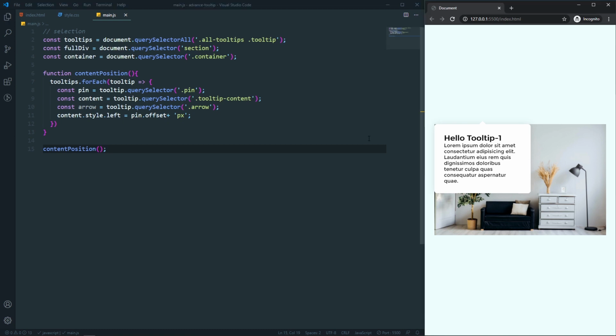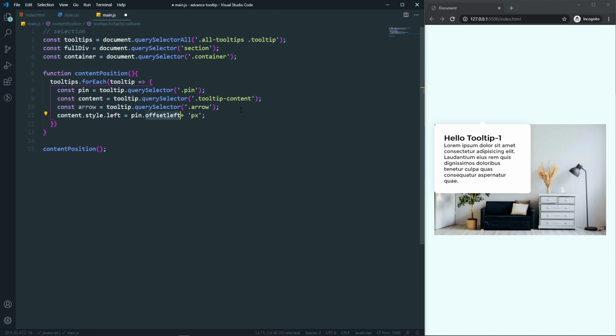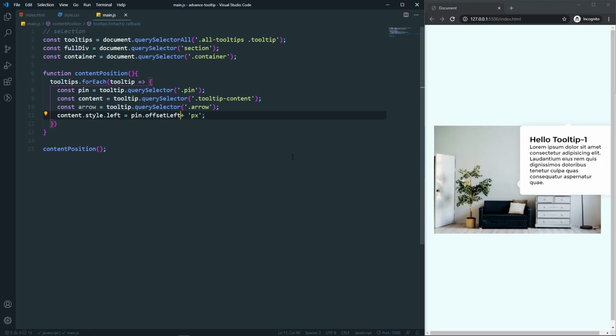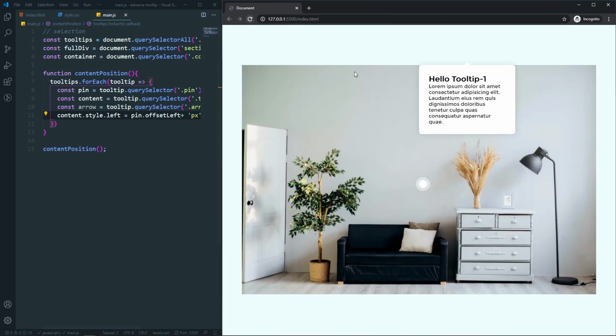Here, as you can see, we just made a mistake, we just said offset, it should be offset left. Actually let me make it offset left. As you can see, it's working now. So that's our pin, and the content position style left is from our pin left. Now it will be dynamic, so whenever I change it, it will follow our content left.